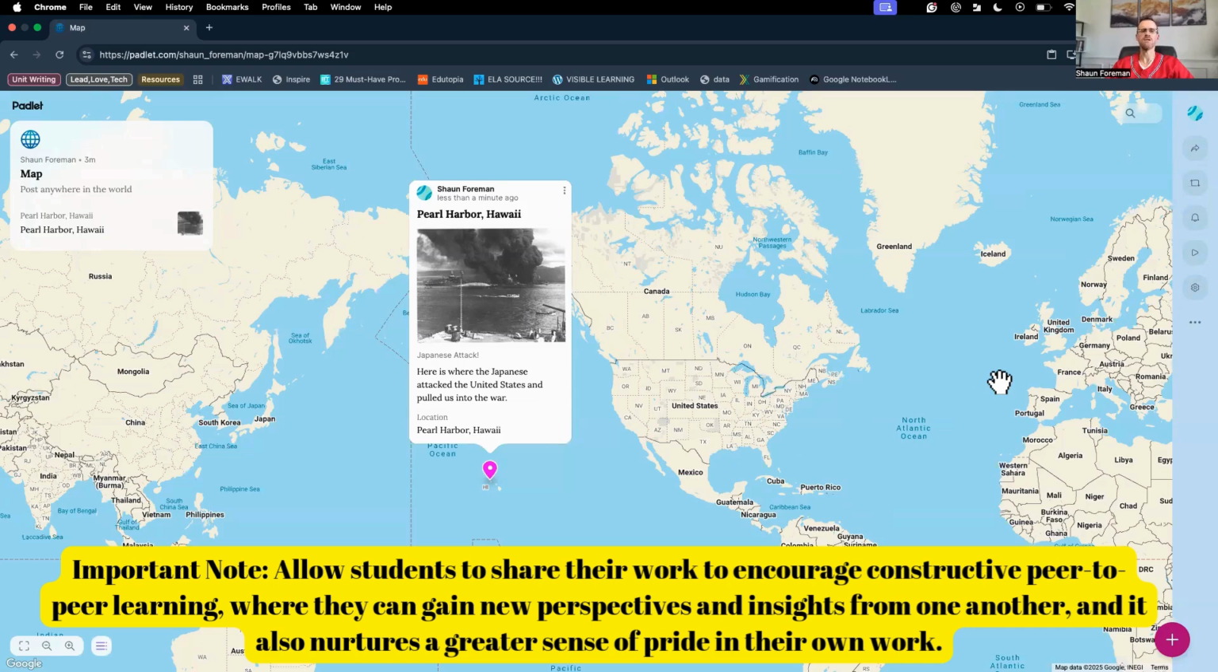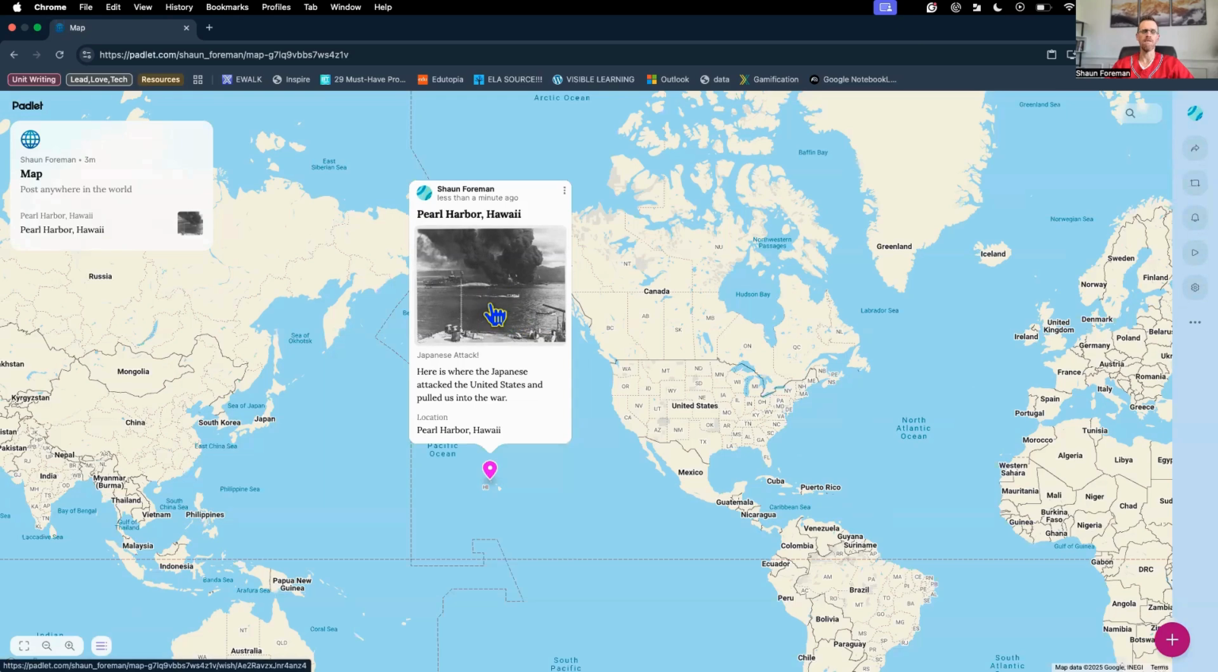But that's how you can use the map feature. And remember, a lot more than images can go here. You can have YouTube videos, students talking. A lot of things can go in the place of just an image. Great engagement going on here in creation by students.